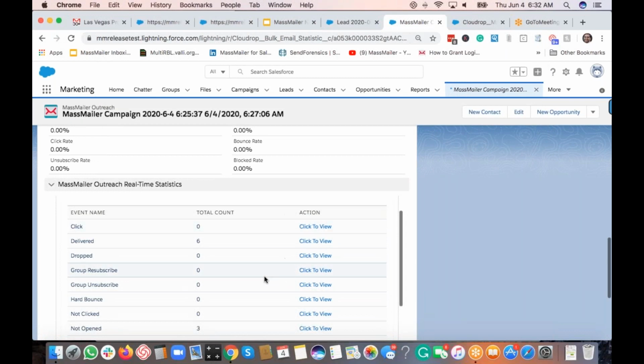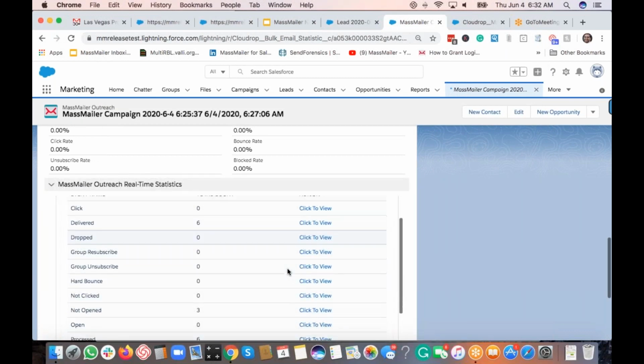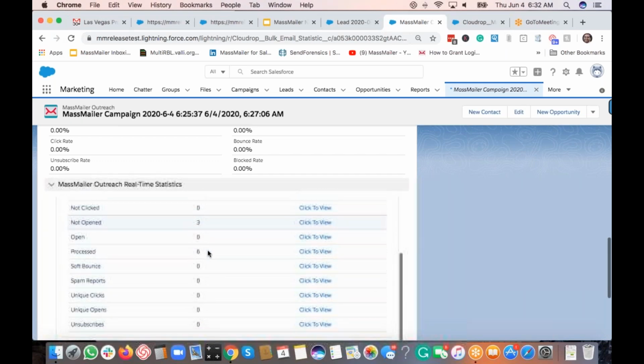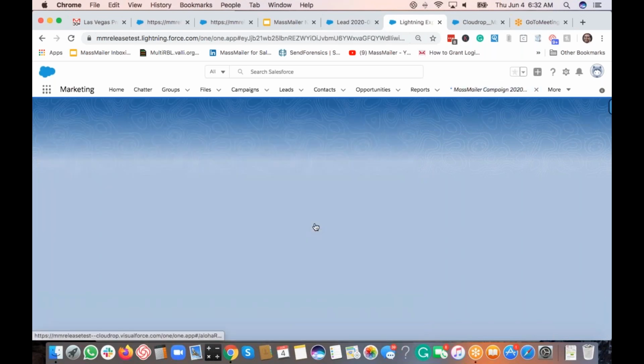So if you click on any of these events, so you can see the delivered as 6, and there are 3 that did not open. So just click on this.